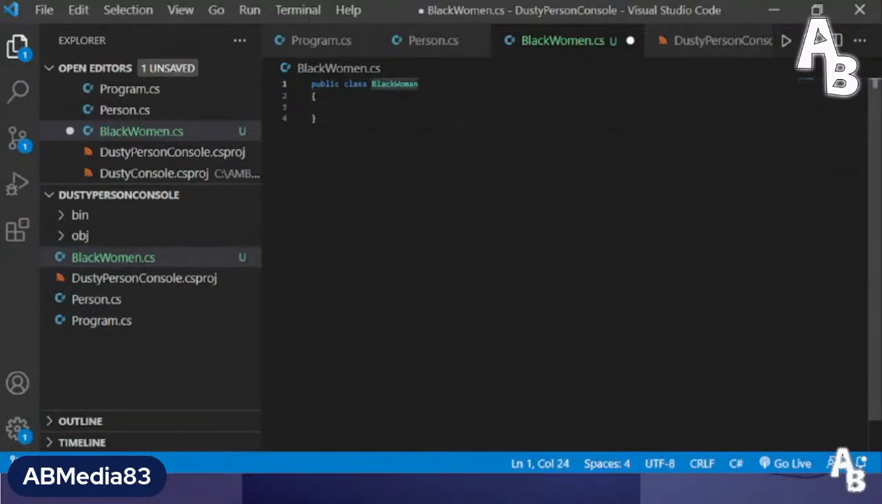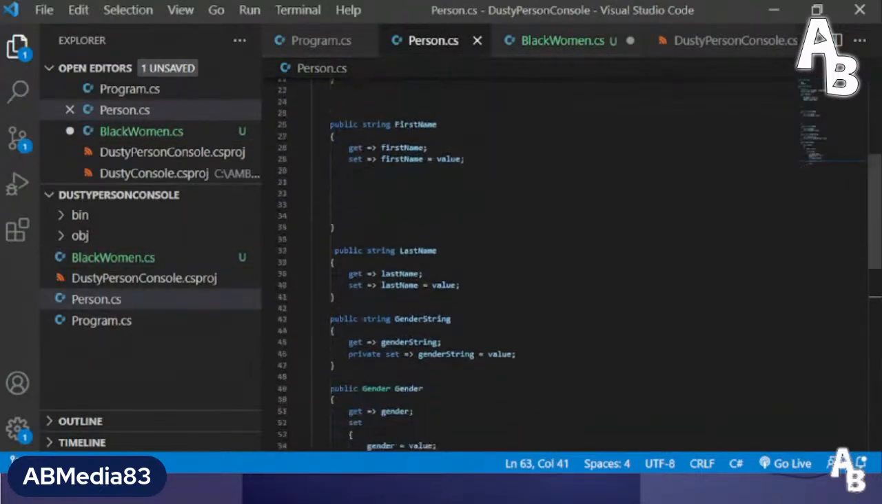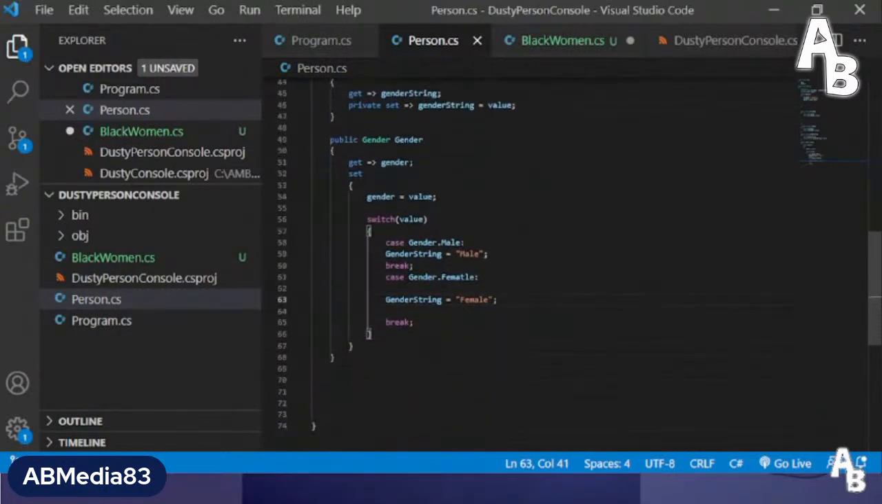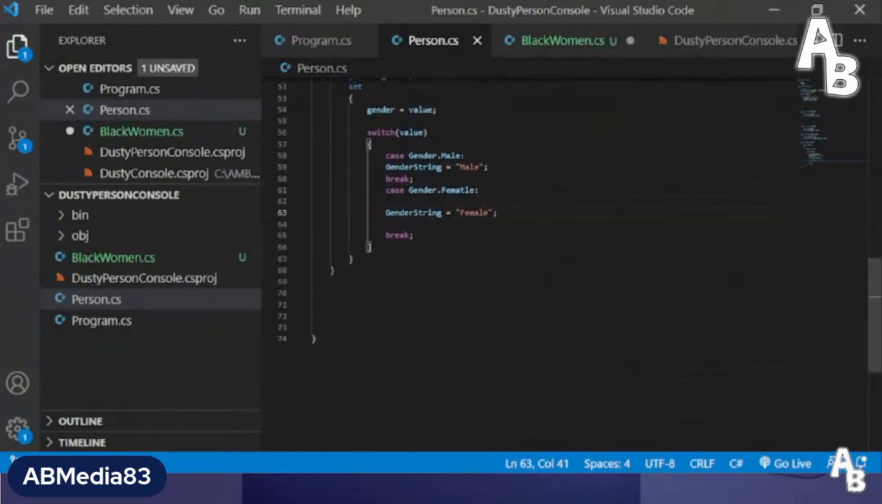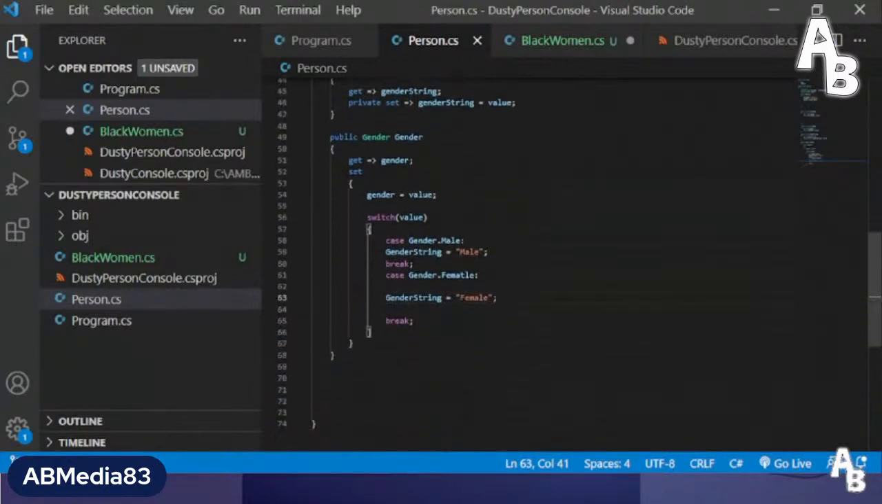I'm going to say colon person. And what this basically does is allow us to inherit: Black Woman inherits from the person class, which actually means that all these public properties are in the Black Woman class. Yes, even gender.